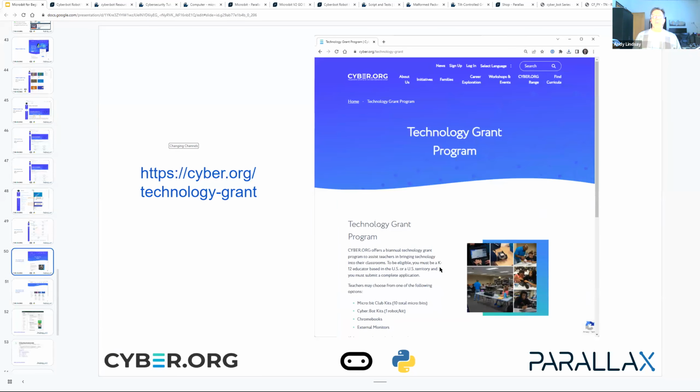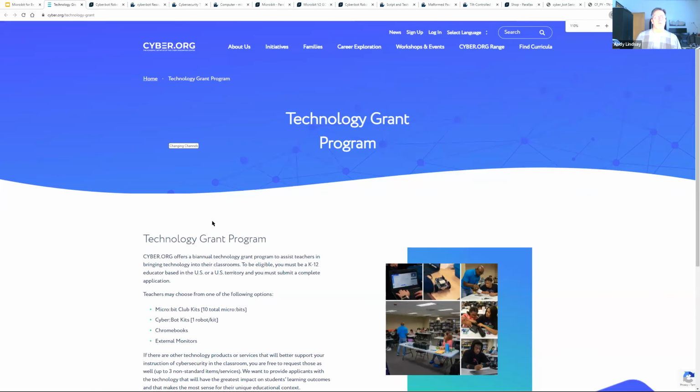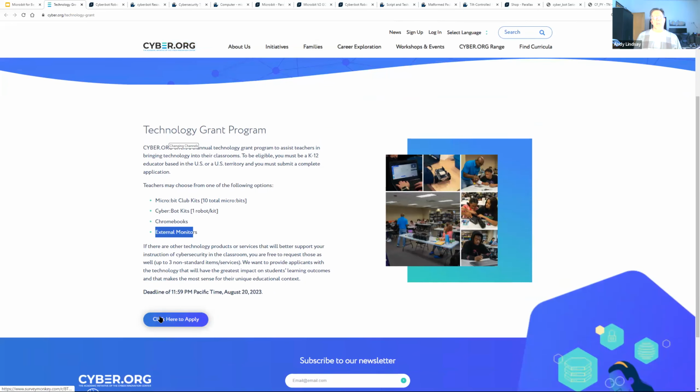And they also have a technology grant program. It is not currently offering any grants, but if you sign up with cyber.org, the last deadline was August 20th of this year. And so they had Chromebooks, Cyberbot robot kits, microbit club kits, those are the 10 packs, and external monitors. So those were all things that were available to teachers. And when they have their next round of grants, you'll get an email about it and a link to a page where you can learn more and apply.